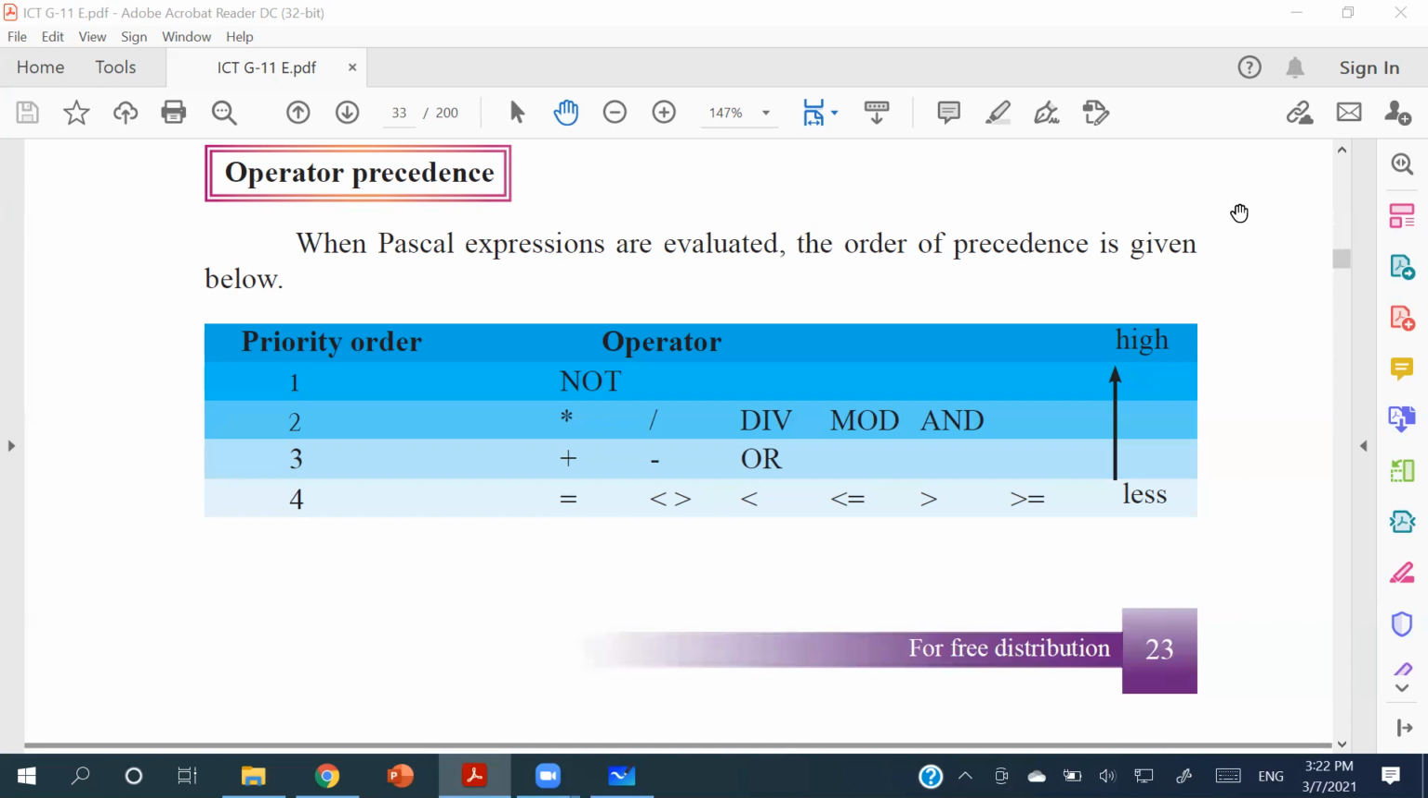So like BODMAS, you have this particular precedence. The not operator, the logical operator, is given the highest priority. Then the multiplication type of things: multiplication, division, div, mod, and the logical AND, which indicates a multiplication, Boolean multiplication. Then the addition and subtraction related things: addition, subtraction, and OR, which means the logical addition, right? Then at the very last, it's the comparison operators, right?